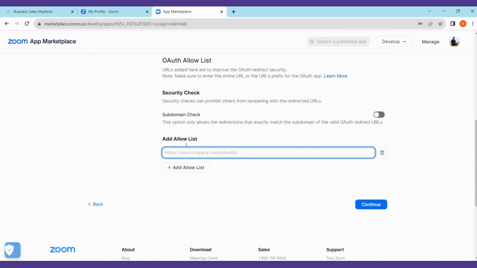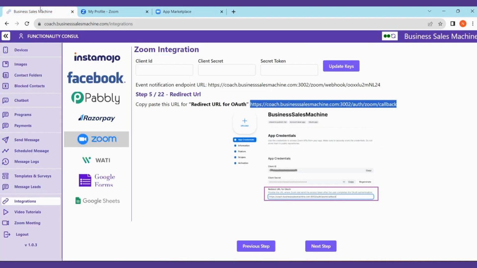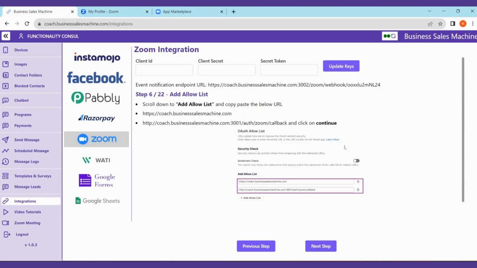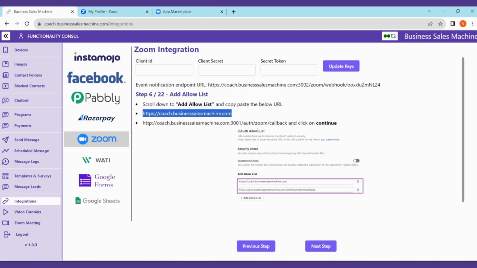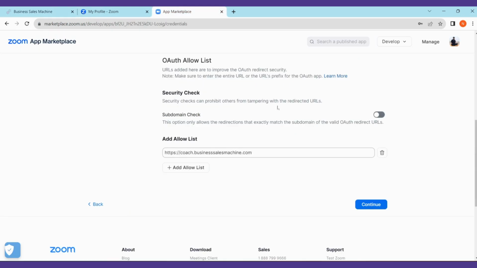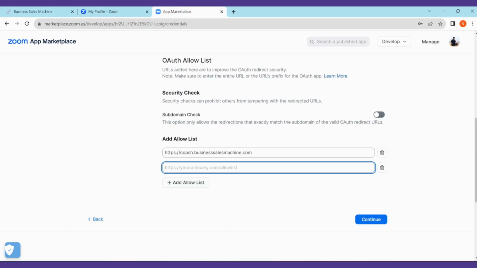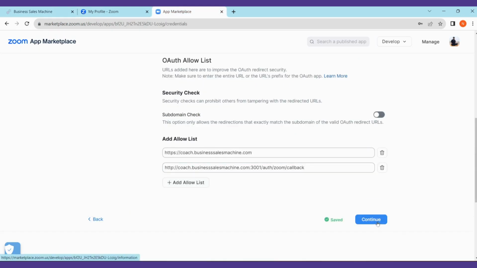Now you have to add the allow list. For that, again go to BSM. Next step. So here you can see two URLs. Just copy this, paste it here, add allow list. Again you have to copy this, paste it here, continue.